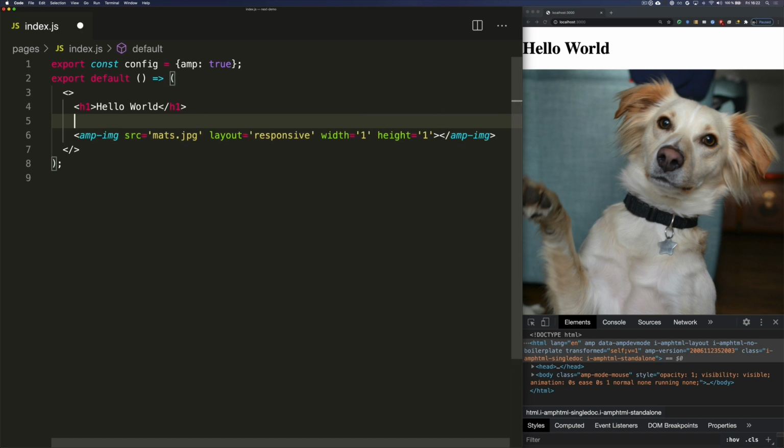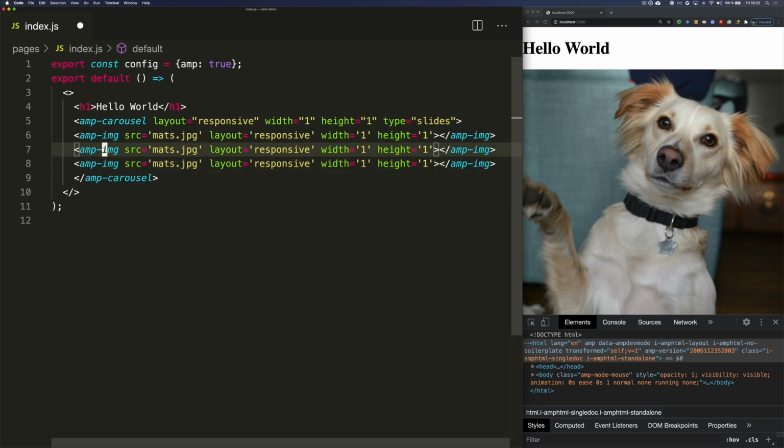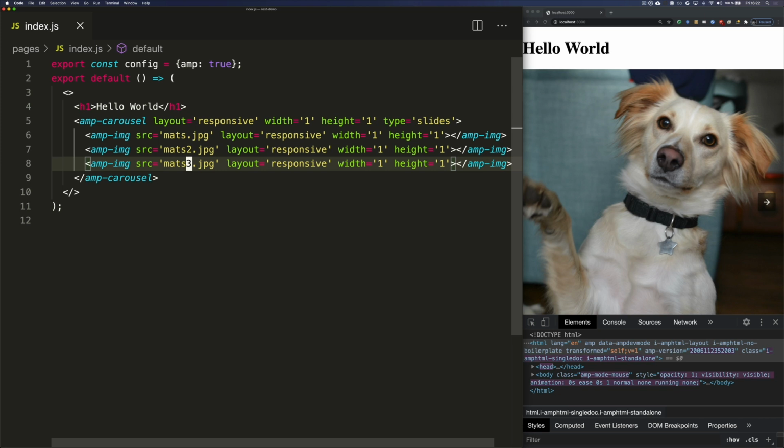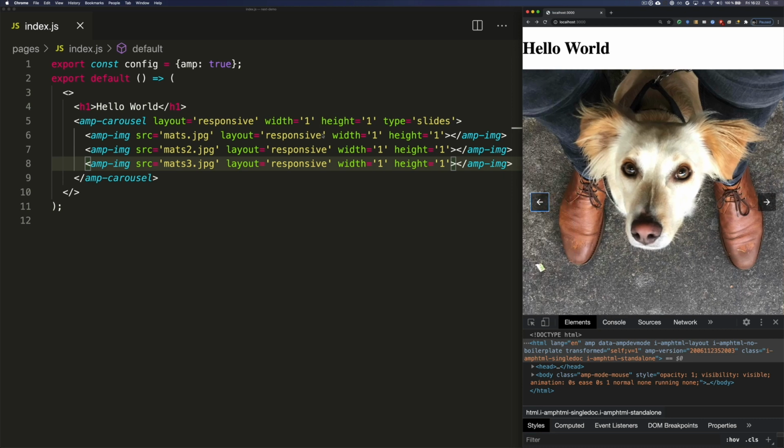Now let's use an actual AMP component. I want to show an image carousel with more images of Mats. So again, I'm going to be using the responsive layout, same aspect ratio, and I'm going to add a few more images. Here we go. And we have a working image gallery with more pictures of Mats.